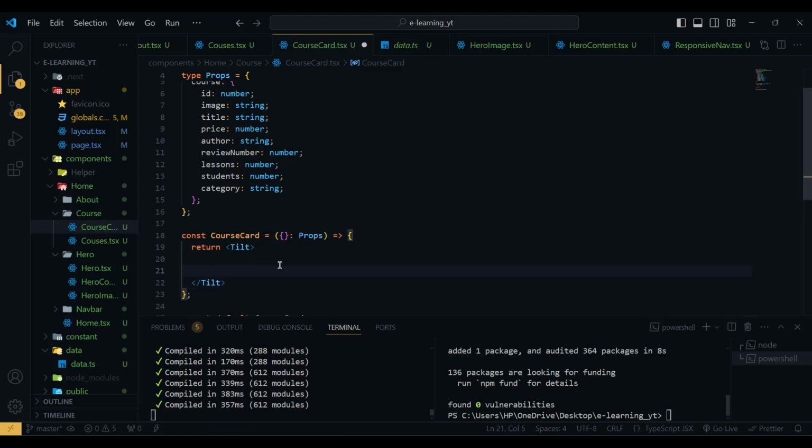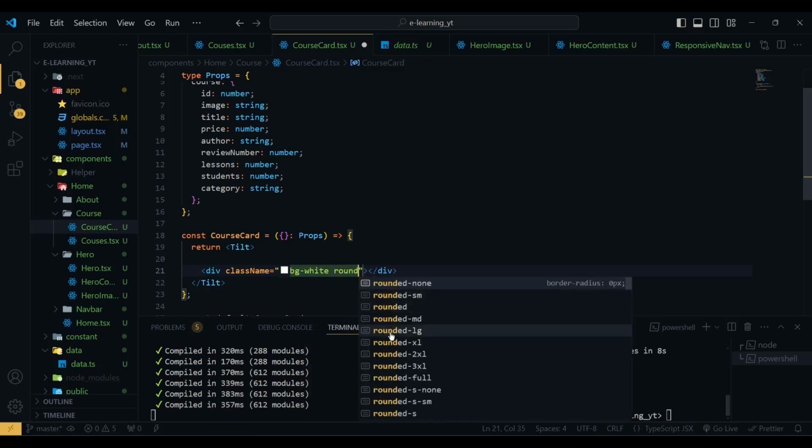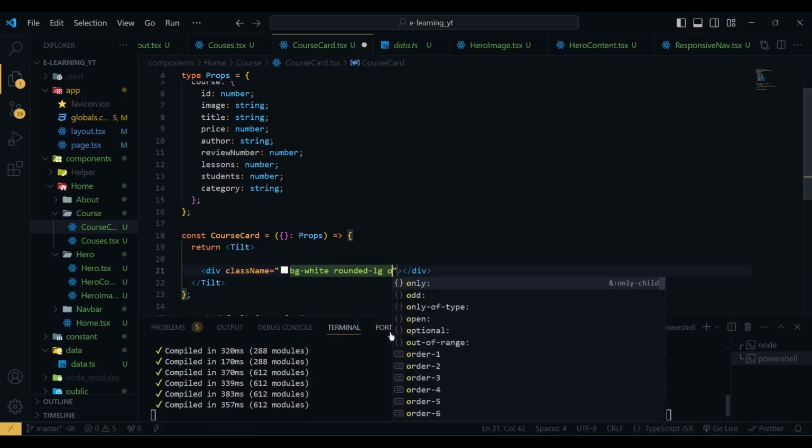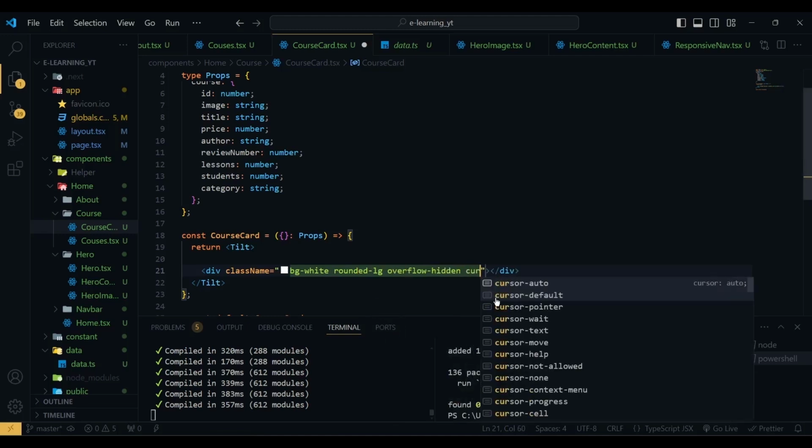Now inside this Tilt we have a div, and this div has a class name of background white, rounded LG, overflow hidden, cursor pointer.